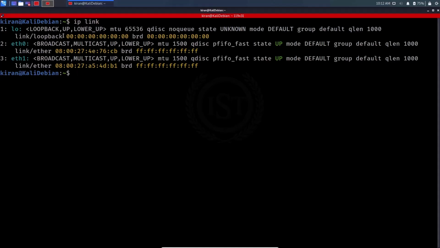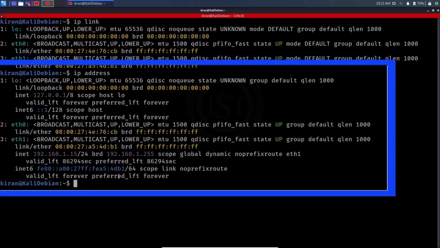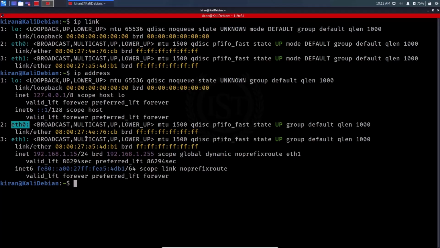Now let me type IP addresses again. So we have again three interfaces with its IP addresses and broadcast addresses. You can see localhost with 127.0.0.1 and S0 with not defined or not allocated, and we have H1 with internet address, that is IP address 192.168.1.15/24 CIDR, and so on. Let me clear the screen.